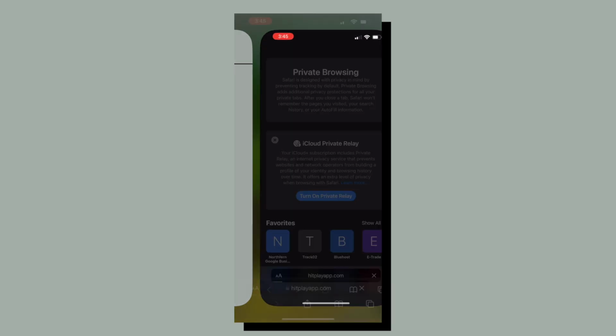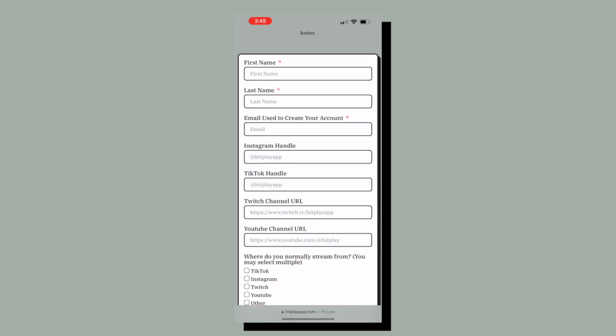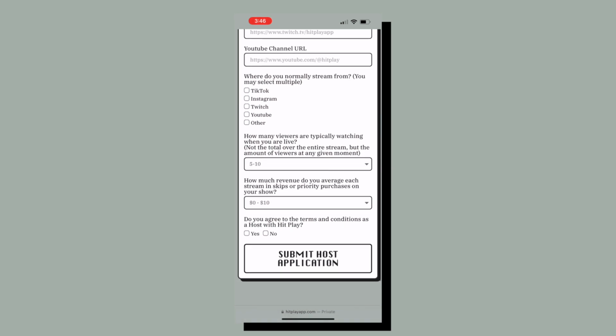It's at this stage that you need to head to the hitplay website at hitplayapp.com to fill out an official application. This simple application will gather all the information we need from you to ensure your show and online brand are a good fit for the hitplay platform. Don't worry, this is really just an opportunity for me to make sure that you're a real person with a real and honest presence online and not like a bot or a scammer. So really don't worry about this process.